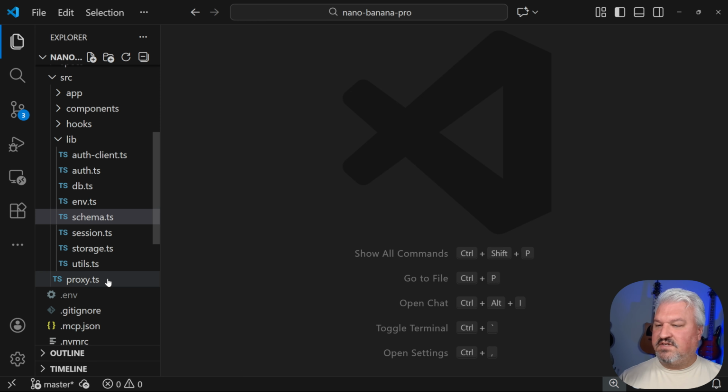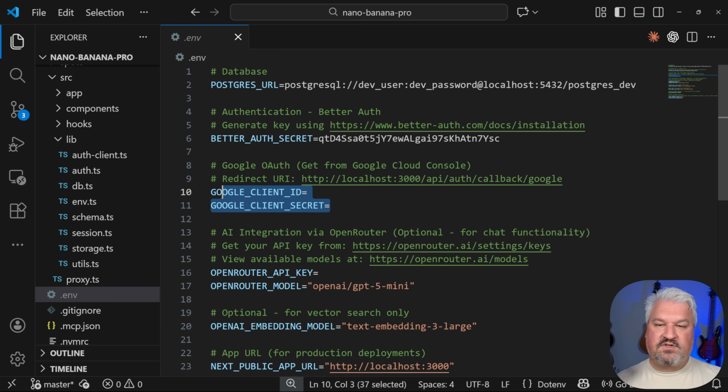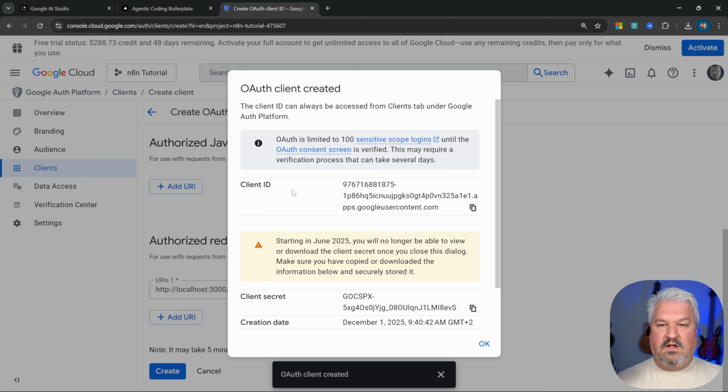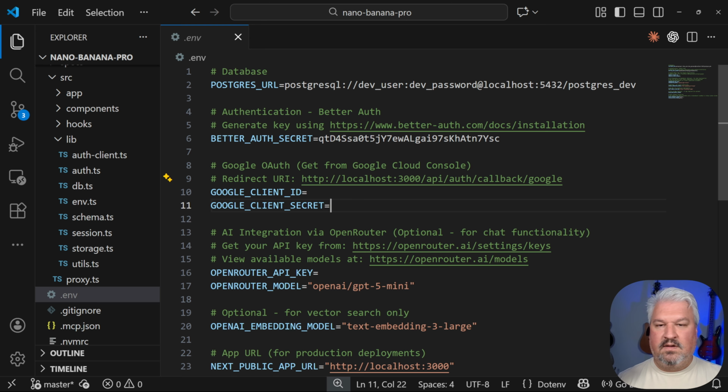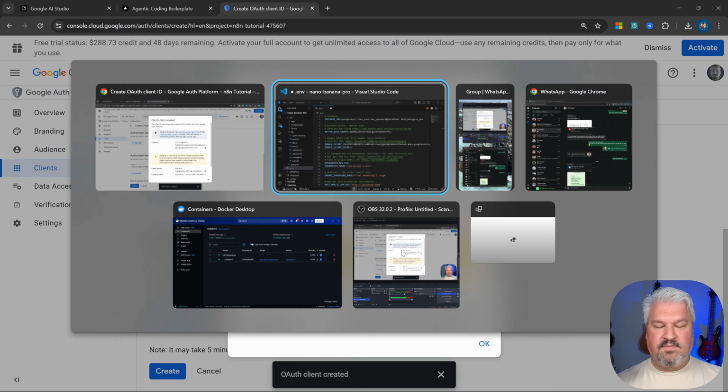Now you can find this in the project by going to our .env file, and just before these Google variables, you will find the redirect URI. So let's copy this, let's paste it into this field, and let's click on create. This will give us our client ID and secret. So let's copy the ID. Let's add it to our environment variable file, and let's do the same for the secret.